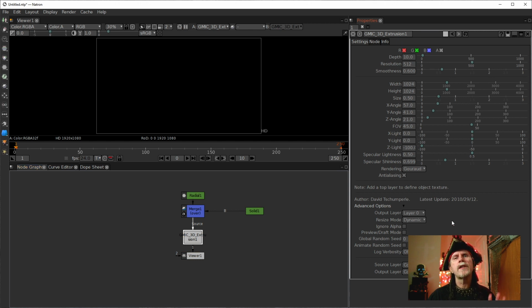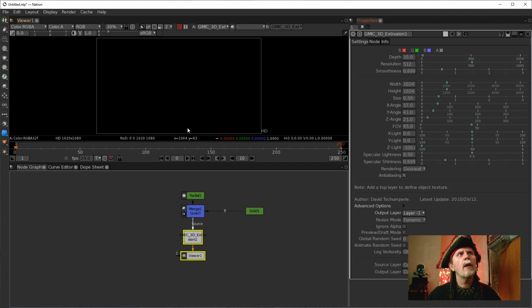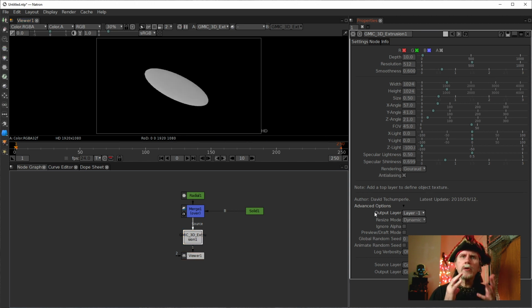So the gimmick node starts like this, or pretty much like this. I want to just make sure you can see it. What I'm going to do is switch this. I'm worried that it's not showing up. We want to switch where it says output layer from layer 0 to layer 1. And when we do that, we can see that it causes it to draw, but it's not proportional.